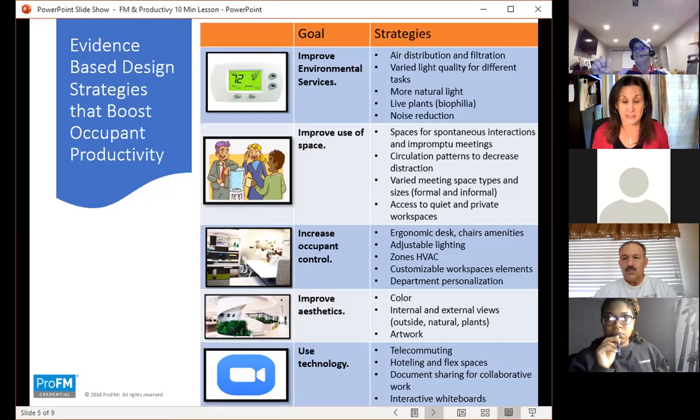We know these things that we can do. We know 68 to 72 is the optimal temperature. So there are things that we can do like that to improve environmental services to boost productivity. There's also things we can do in our spaces, right? We can improve the use of space.